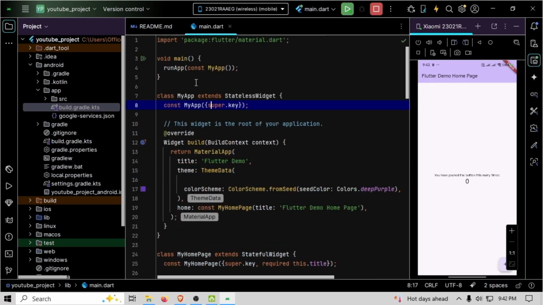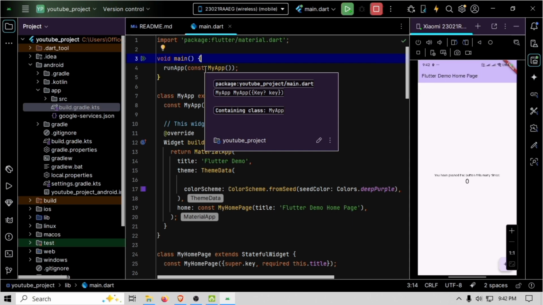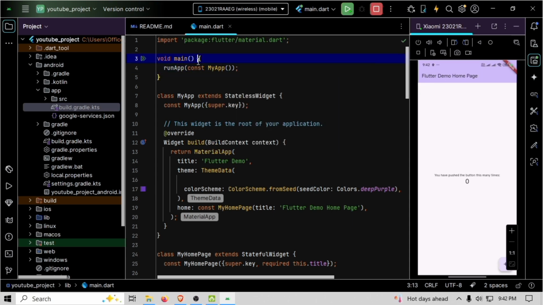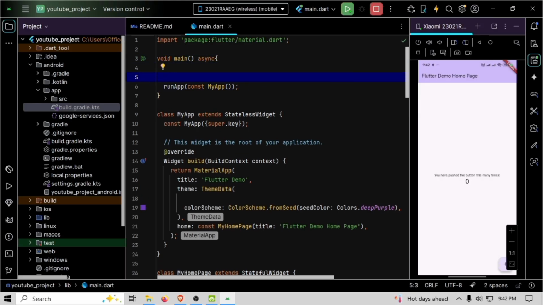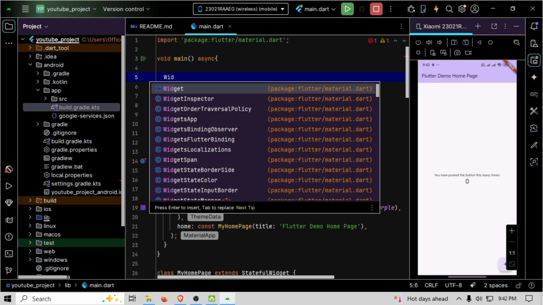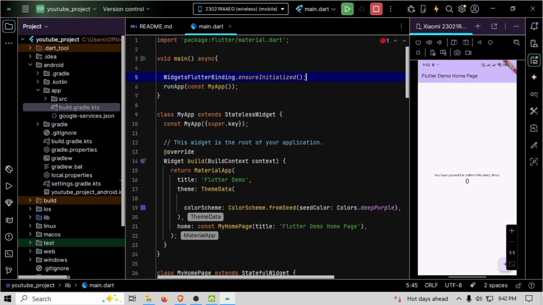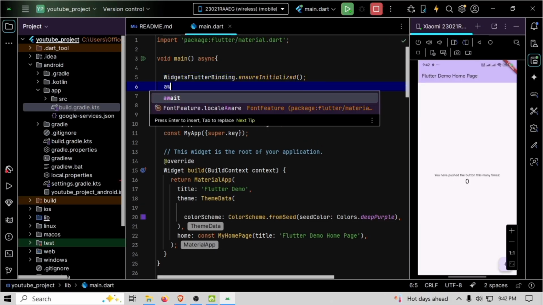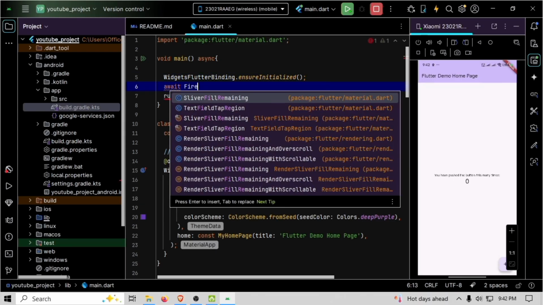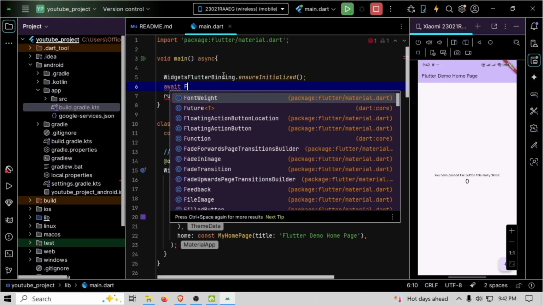Now we need to connect Firebase, so simply we need to type some code for this. We need async and await. We need WidgetsFlutterBinding.ensureInitialized and need await and Firebase.